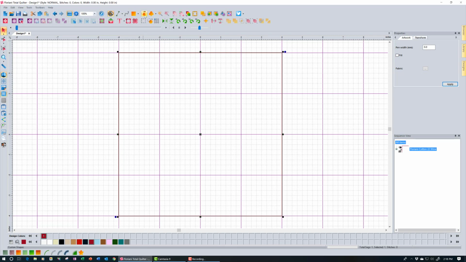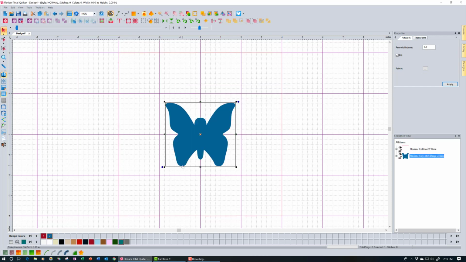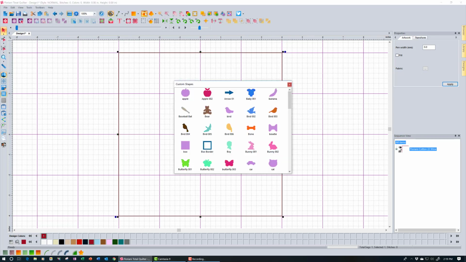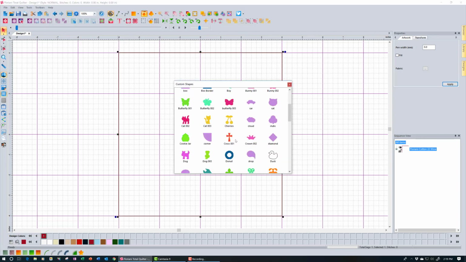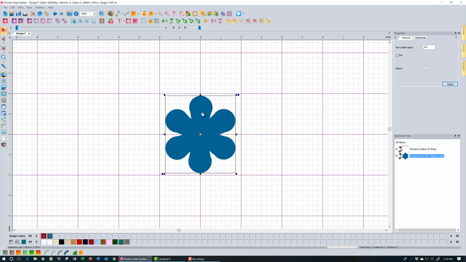I'm going to come up here to my shape library, and I'm going to grab a shape, and I'm going to use, let's use this butterfly. Actually, you know what? I don't want to use that butterfly. I'm going to delete that. I want to use a flower because I did that for the picture at the end. So I'm going to come down here to flower. I'm going to use flower 02. Now flower 02 is filled in, and it doesn't really matter if it's filled in or not, but let me turn off the fill and click apply.